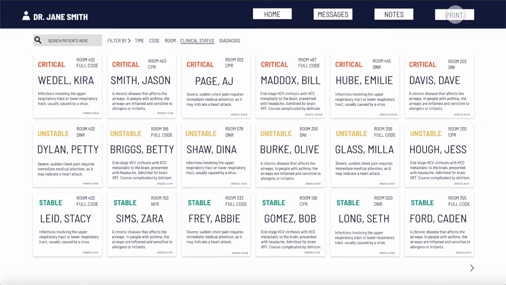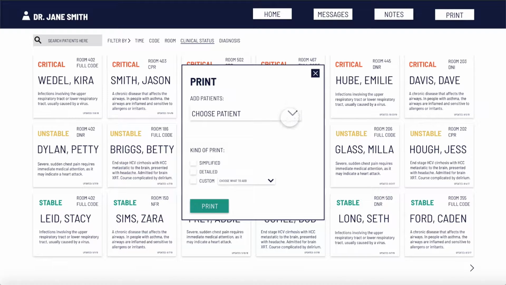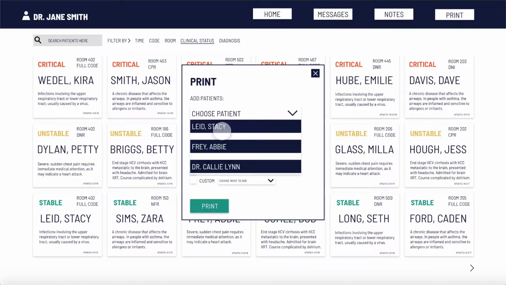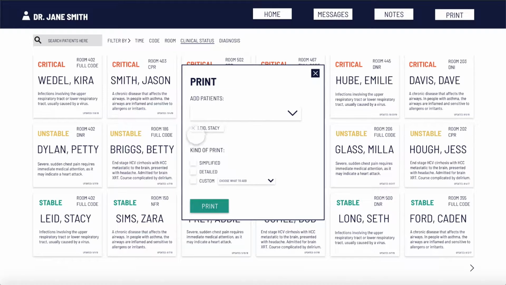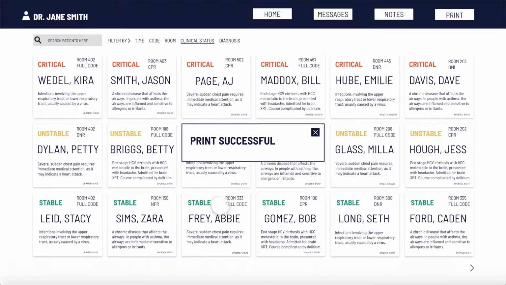Then if you wanted to print something, you can click on print. You can choose your patient. So this is my patient. It will show up that she's right there. You could also go back and add more patients if you wanted to. And so then they would line up here. And then if you want a simplified print, you would hit print, and then it would tell you that your print is successful.